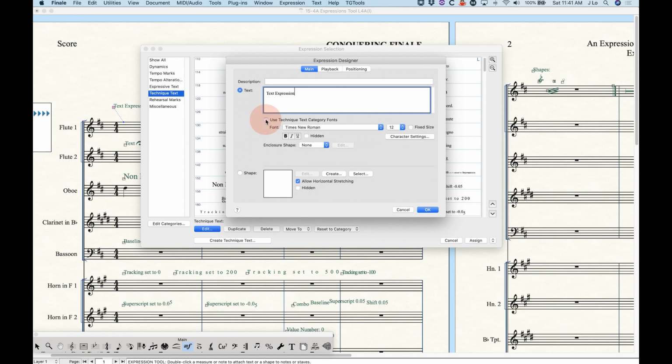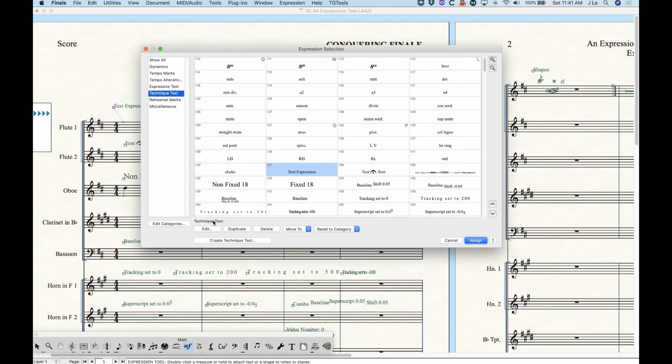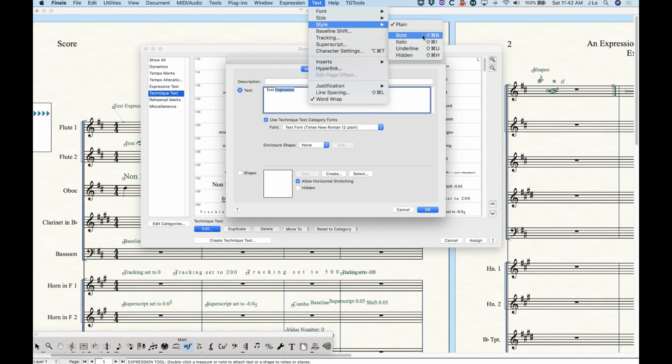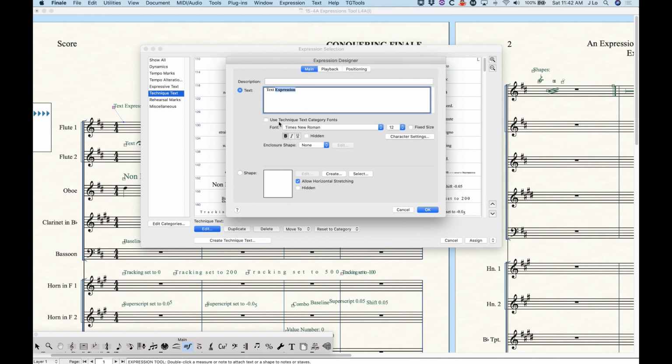Also, let me cancel and go back and try this again. You'll get those options if you uncheck, but we can also do this directly from the text menu in the top here. So if I again highlight the word expression, go to the text menu and change the style to bold, you can do that as well. And it will uncheck this automatically for you. So now you get that mixed font situation again.